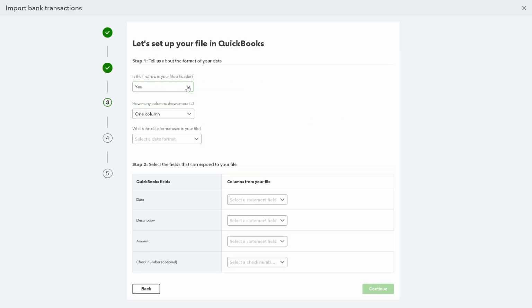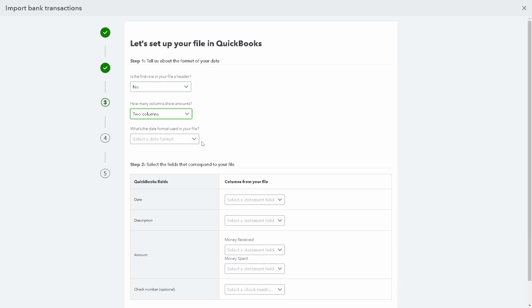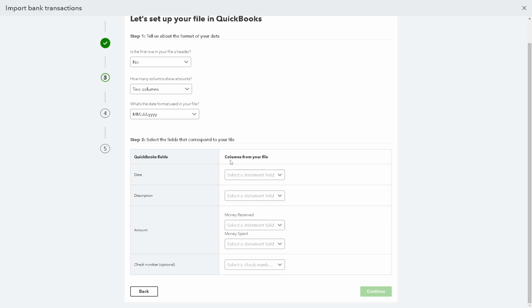And from here, you have the option for the file header. Let's check no for now. How many columns do you want to show? Maybe 2 columns. You can select the date format you used in a file, maybe in this format. And from here, you can customize the columns from your file. Select the fields that correspond to your file.